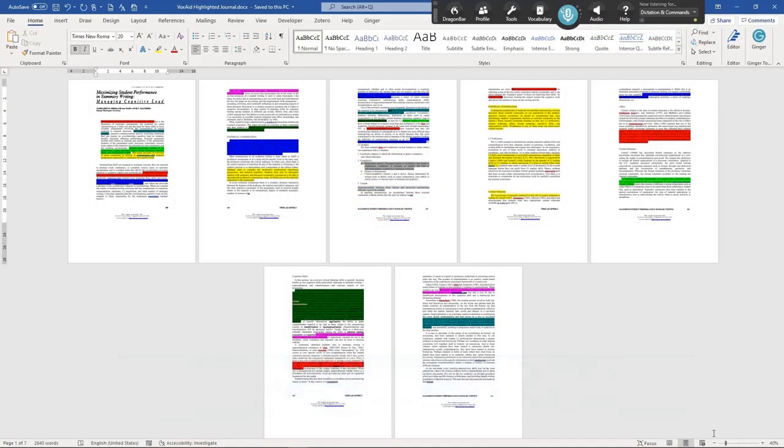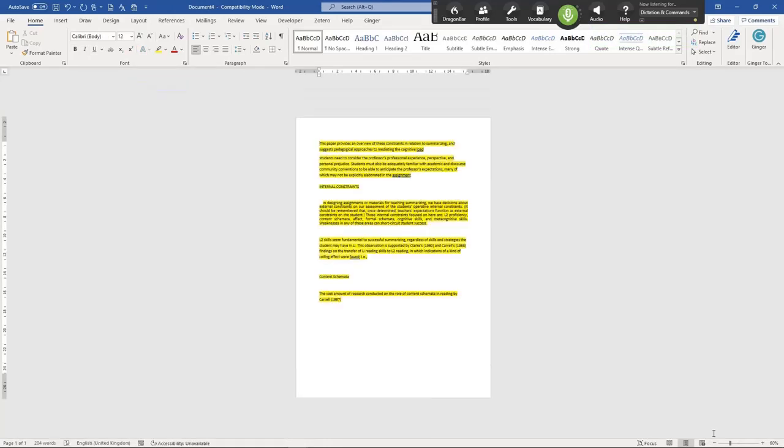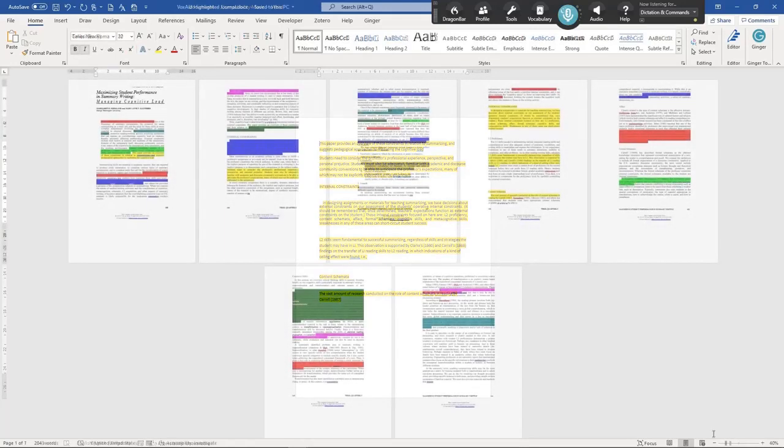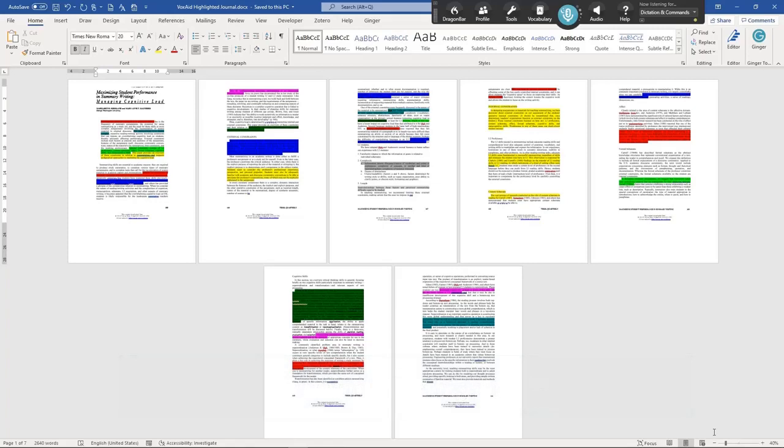Wake up. Extract the yellow highlights. Go to sleep. Wake up. Remove the red highlights. Remove the yellow highlights. Go to sleep.